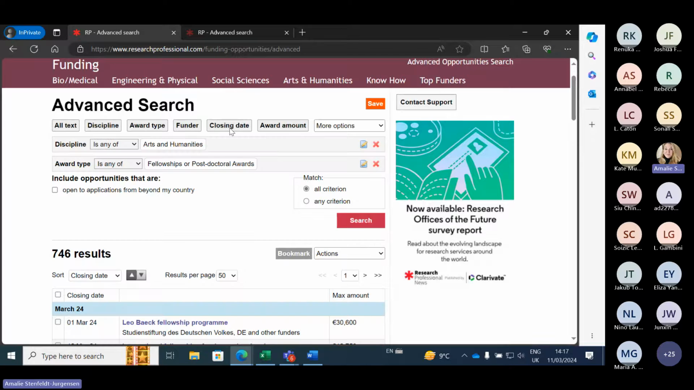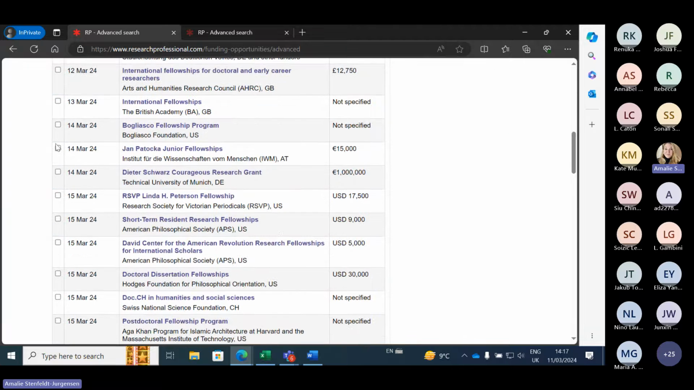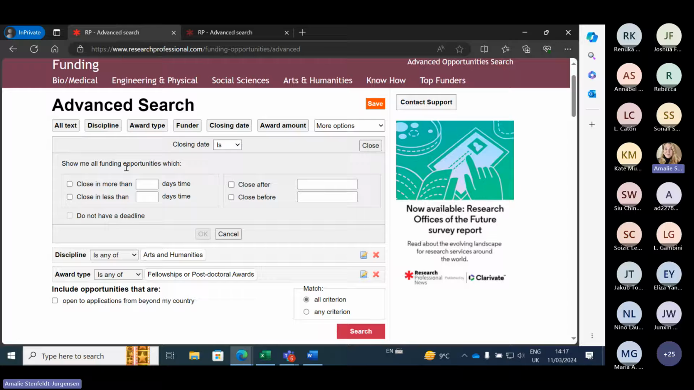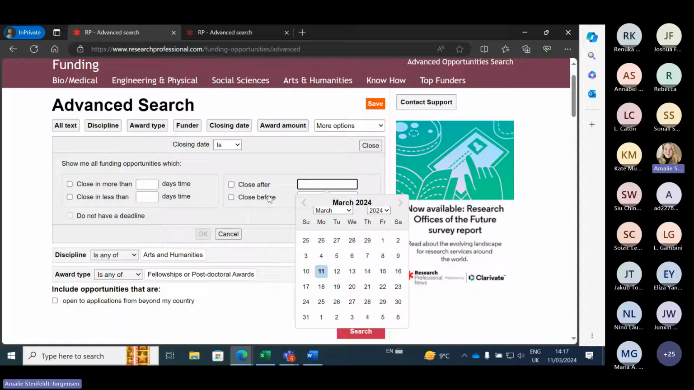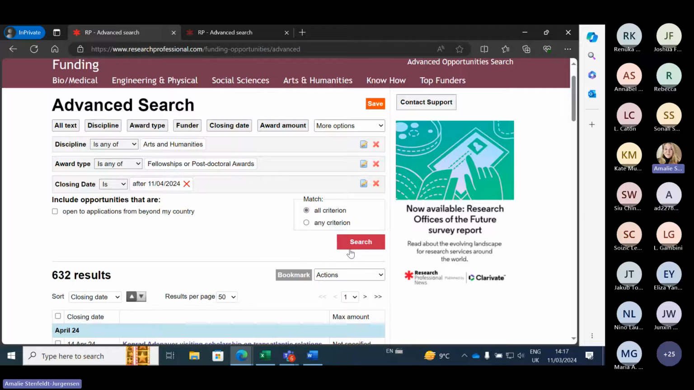Then you can specify your closing date. As you can see, some of these have closing dates that are coming up very soon in the next couple of days, to help manage your own timeline and make sure you give yourself enough time. You can choose to specify a certain amount of days and say you only want to see calls that close in more or less than a certain amount of days. Or you can select from this calendar view closing after or before a specific date. So we could, for example, set it to a month from now and then add that.